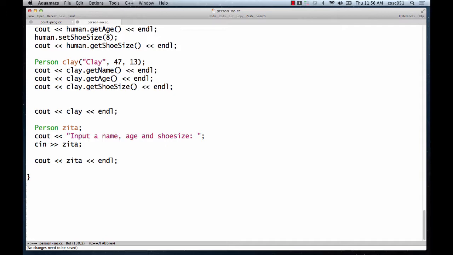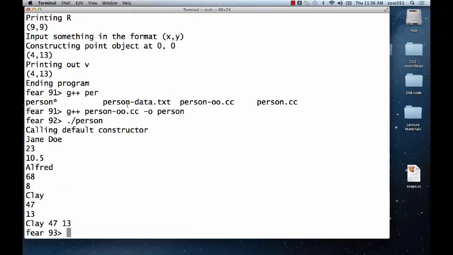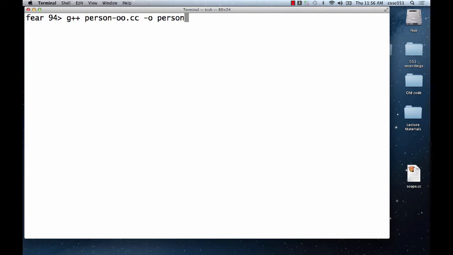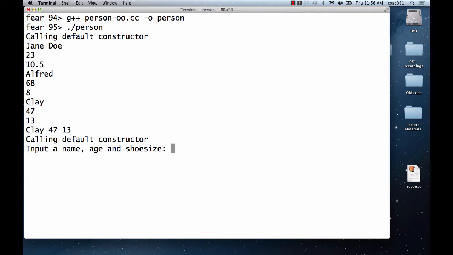Work for you? You okay having your name in there? Take it out if you want. All right. So we compile. It compiles cleanly. We will run it. It says input a name, age, and shoe size. You get to choose what goes in there since you did all the work. You can use whatever you like. You don't have to tell us your true shoe size.